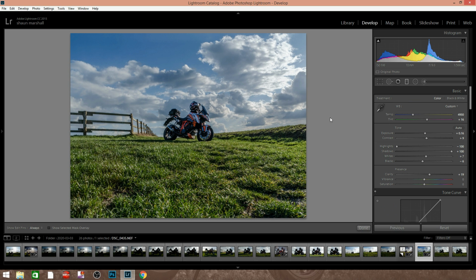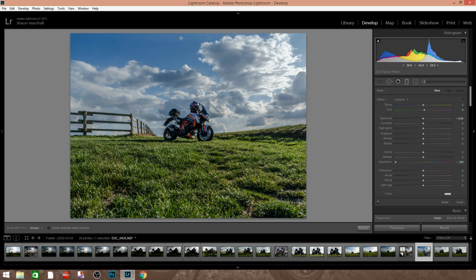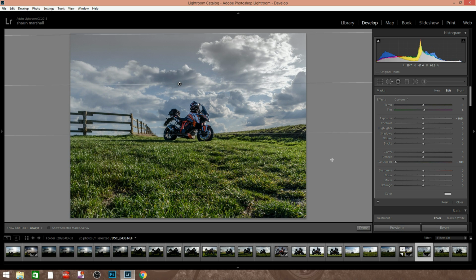So what I'm going to do now is add a filter to the sky, because I want to make the sky a bit more dramatic. So I've dropped a filter over the top. Now if you press O, it will show you where the filter has been applied to.